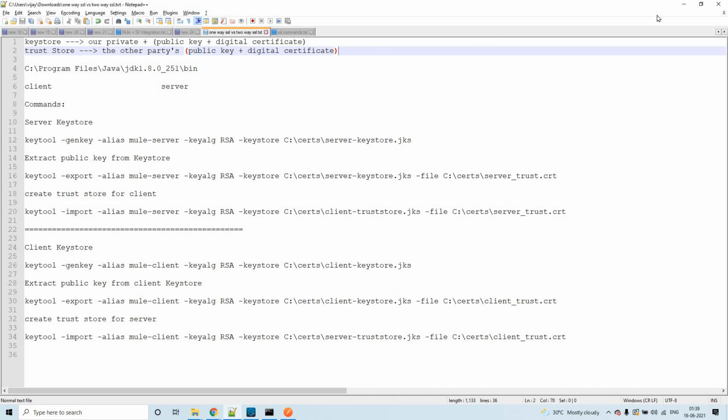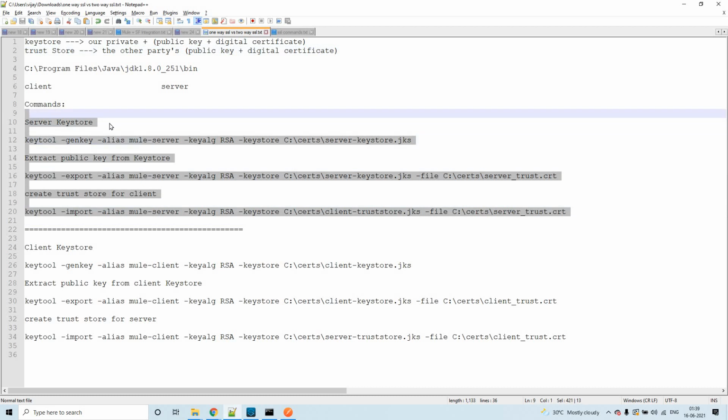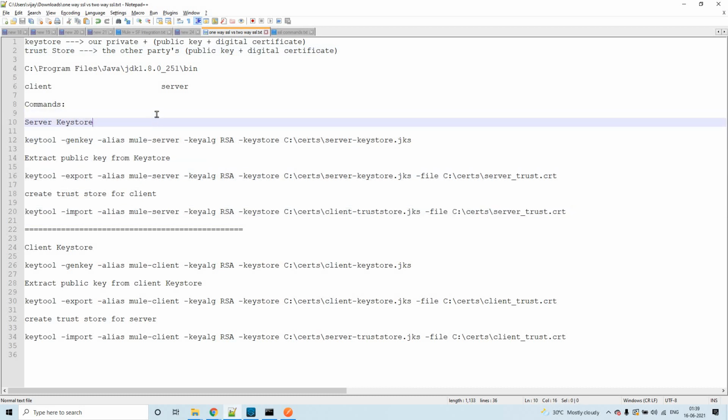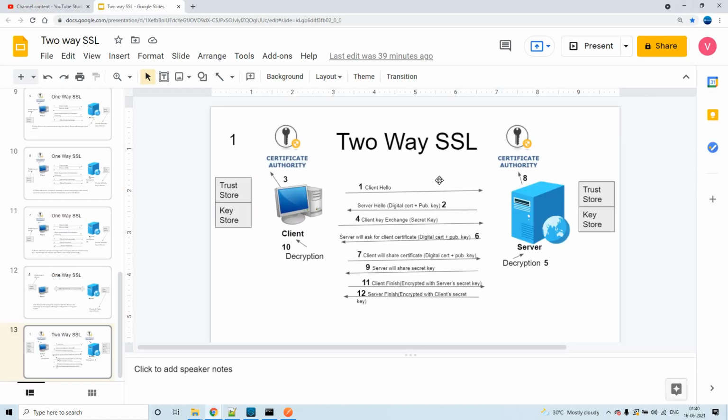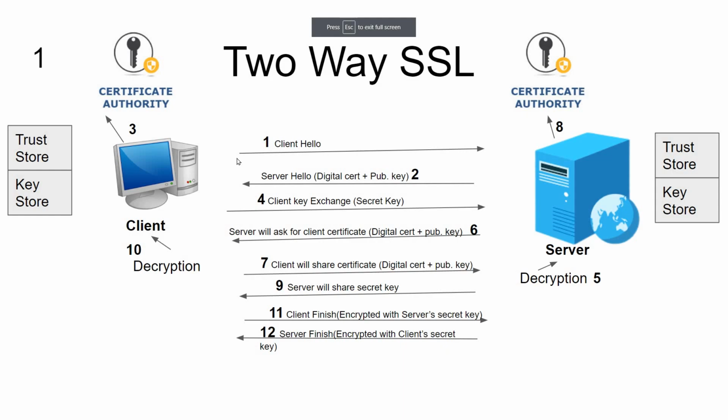Whether it is client or server, this is what key store is and this is what trust store is. Yesterday we discussed one-way SSL. These are the commands we executed in order to create different certificates, and we went through the demo of one-way SSL. Now let's go through two-way SSL in terms of mechanism. If you are clear with the one-way SSL mechanism, this is very easy. So let me present this.